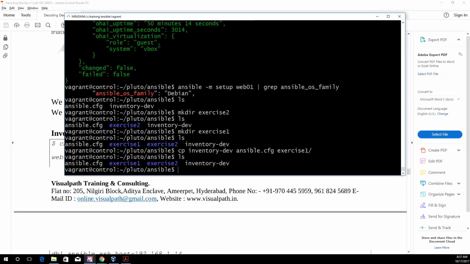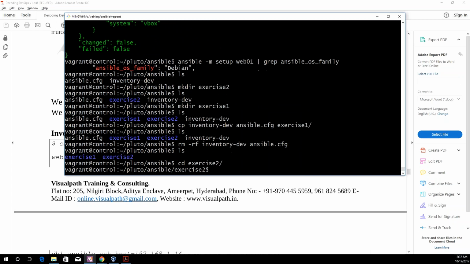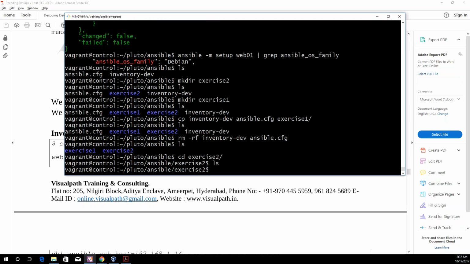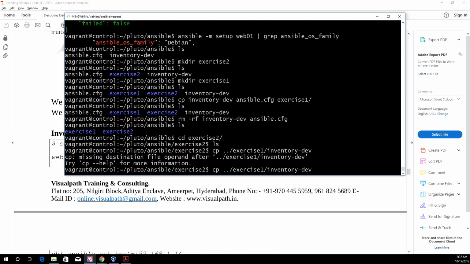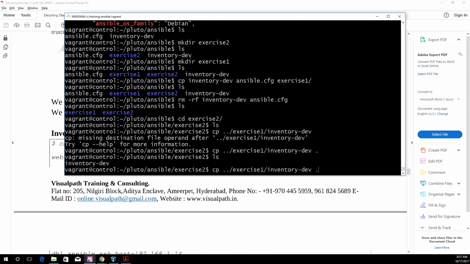I'm just creating an exercise directory, which is different. So whatever we did can be considered the first part of the exercise. Now we'll do the second exercise. I need an inventory file, as I told you, so I'm going to copy it from the previous exercise, and likewise also the Ansible configuration file.